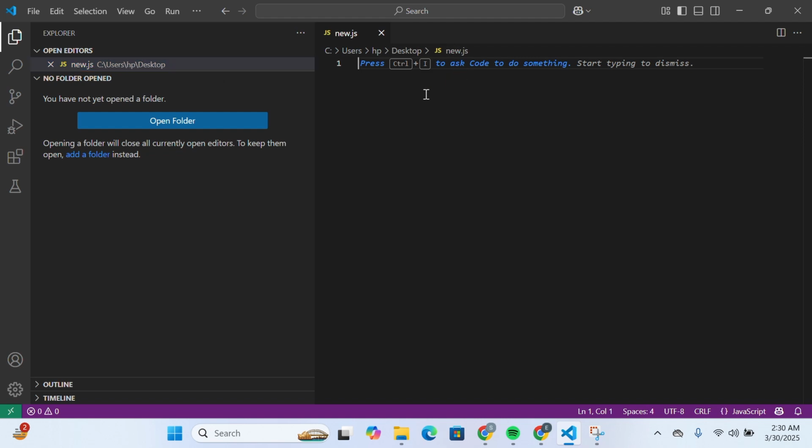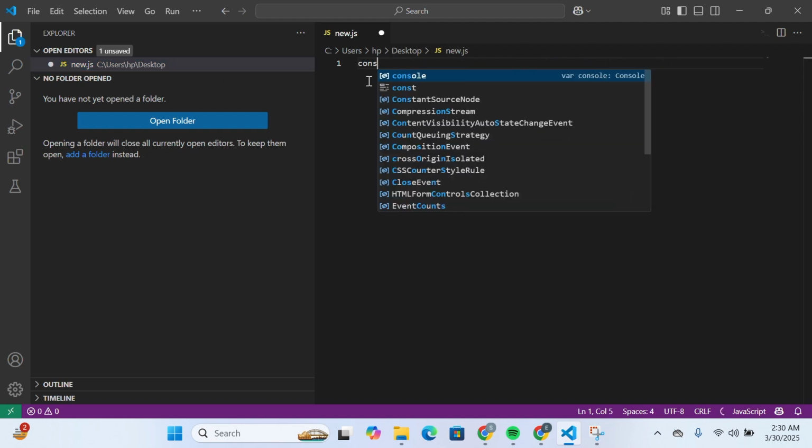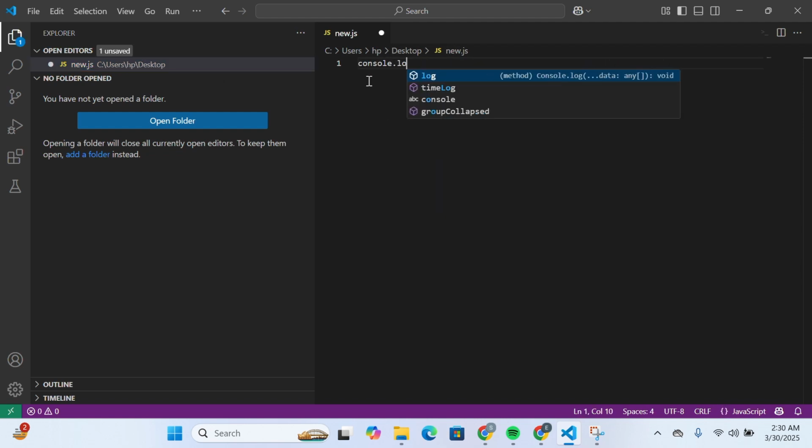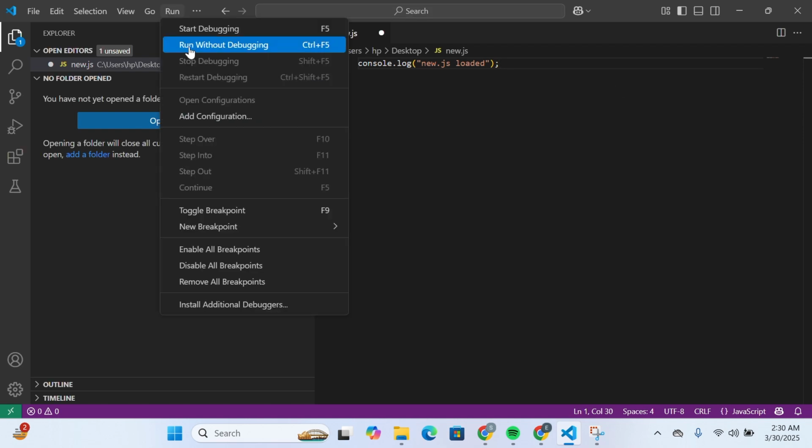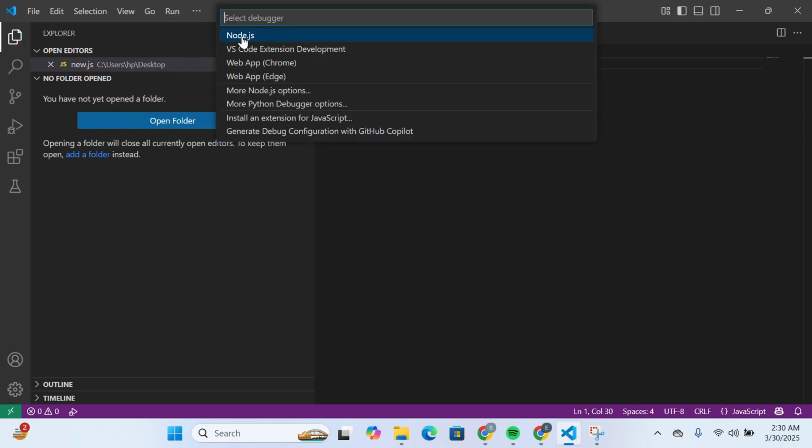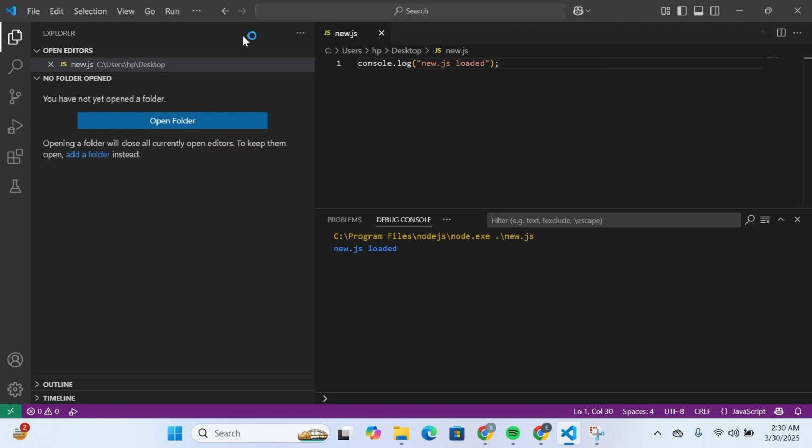You can see this is the file that I created. So simply type in something like console.log, and then you can type in something like "new.js loaded". After that, you can simply run this. To run this, you can simply click on run over here and click on run without debugging. Select a debugger, for example, in our case, it's Node.js. Now you can see the output that is "new.js loaded".